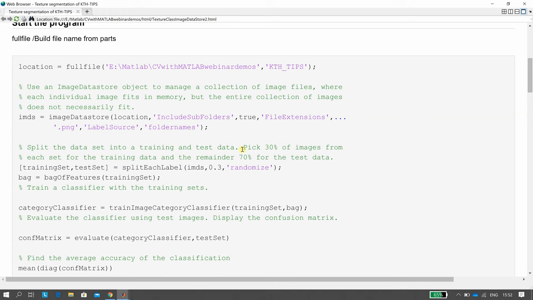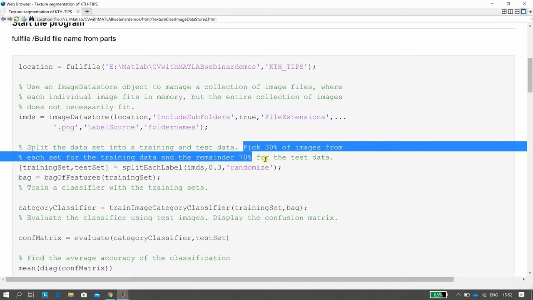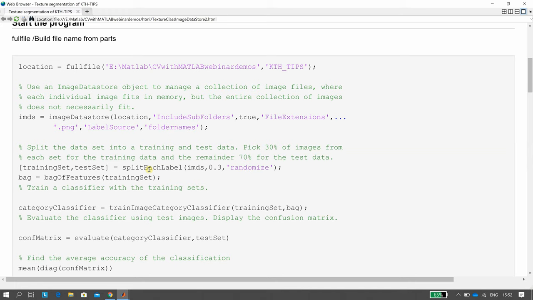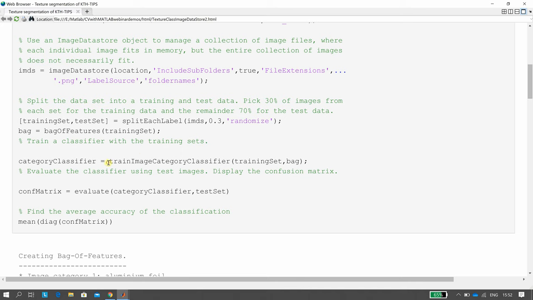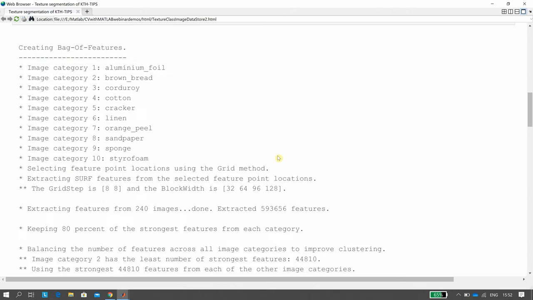Then we split them into 30% for training and 70% for testing. We split each label. We call the bag of features, so your combination of HOG, SURF, ORB, etc., and SIFT. Then we train on this line here, and then we get the confusion matrix, and then we get the mean of the leading diagonal of the confusion matrix. Let's scroll down a little bit more and see how we get on. There are the 10 types of textures we had: aluminium foil, brown bread, corduroy, cotton, cracker, linen, orange peel, sandpaper, sponge, styrofoam.